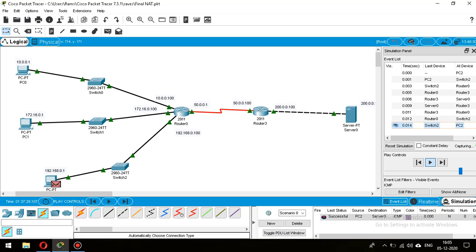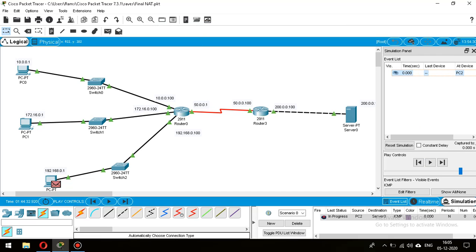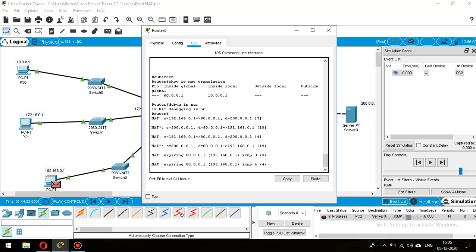Let's check for the packet from switch to router, whether it is getting translated or not. Yes, it is getting translated from 192.168.0.1 to 80.0.0.1, so it is getting properly translated. See the list: the packet is transmitted from 192.168.0.1 at the source side to 80.0.0.1, and when we receive the response from the server, 80.0.0.1 is translated to 192.168.0.1. So this is how PAT works.